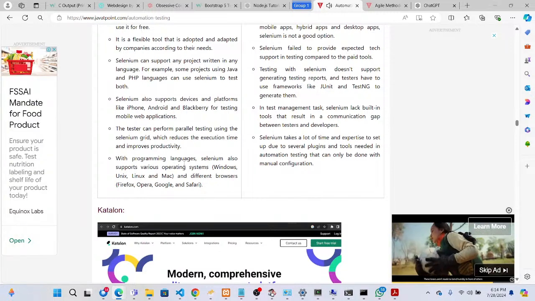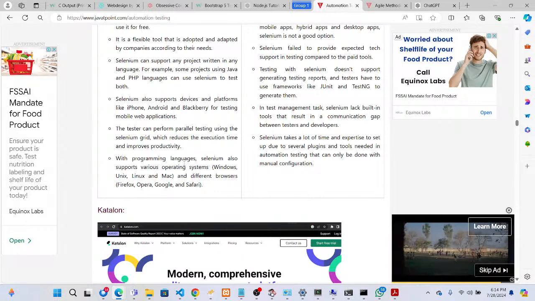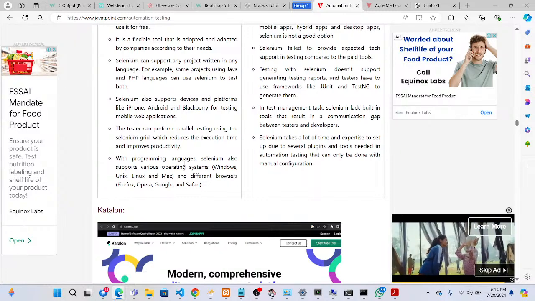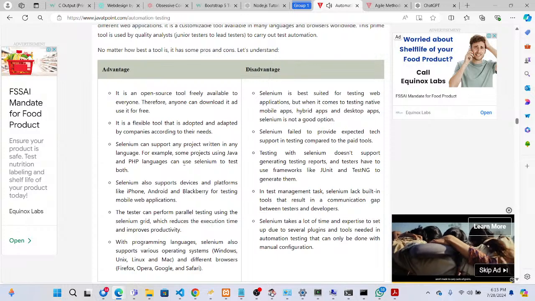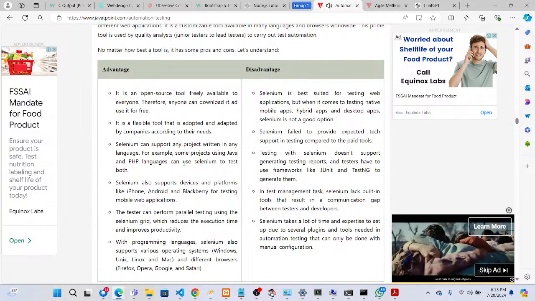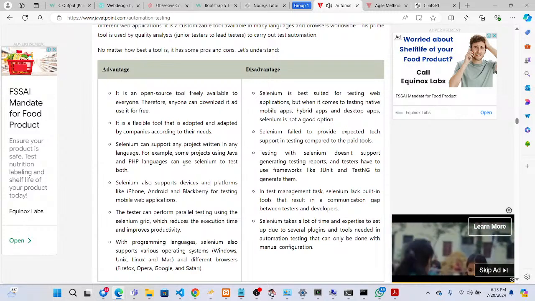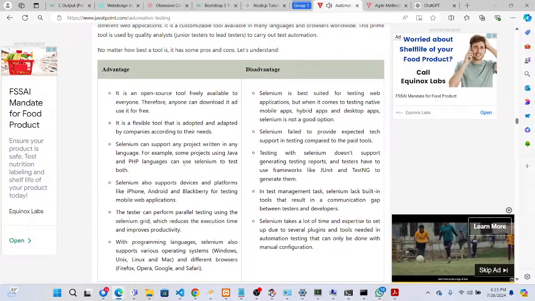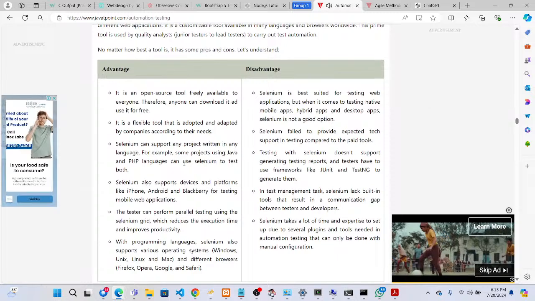With the programming languages, Selenium also supports various operating systems: Windows, Linux, Unix, Mac, etc., and browsers: Firefox, Opera, Google Chrome, and Safari. So, disadvantages: Selenium is best suited for testing web applications, but when it comes to testing native mobile apps, hybrid apps, and desktop apps, Selenium is not a good option. Selenium fails to provide the expected tech support compared to the paid tools.